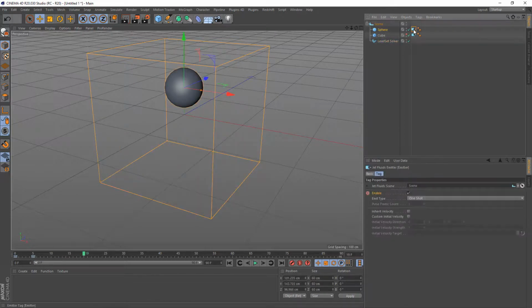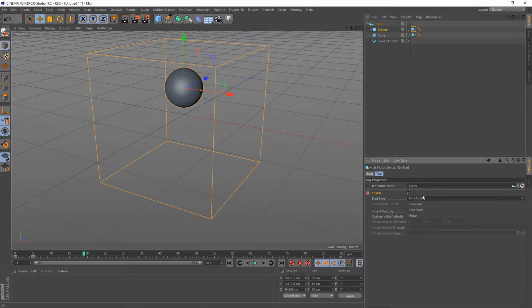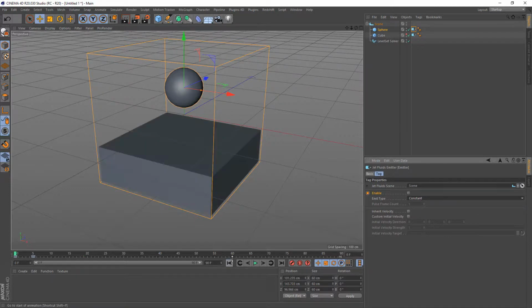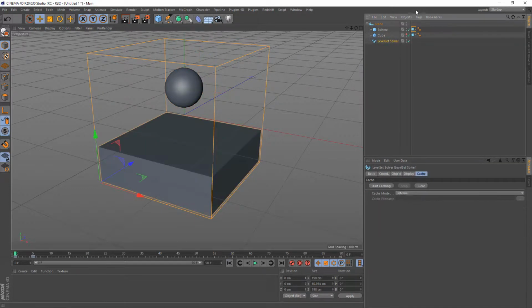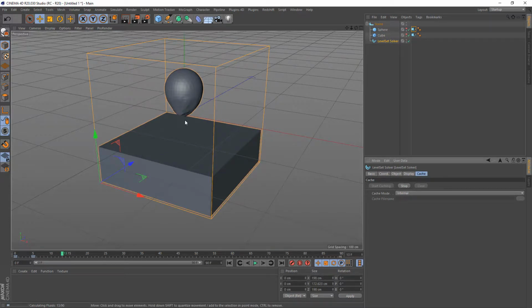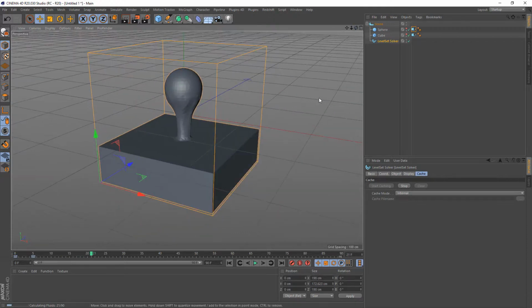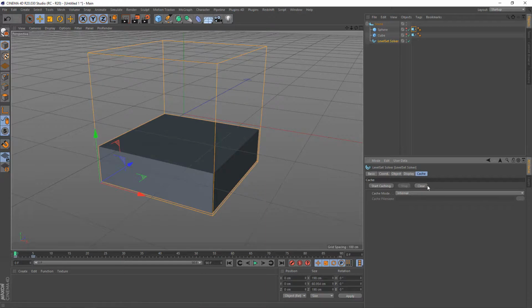Now you might want to emit multiple drops or a constant amount of fluid, and you can do that as well. Under the emitter, you can also now change to constant, and let's just see what happens there when we start simulating that. I'm just going to hide that sphere from the view as well. So at frame 5, it's enabled, and then you get a constant liquid pouring down into your scene.